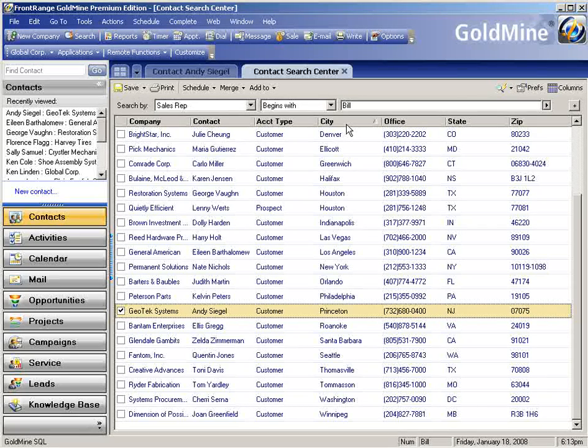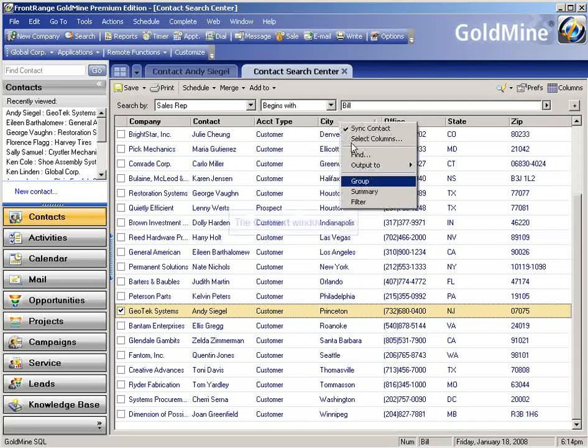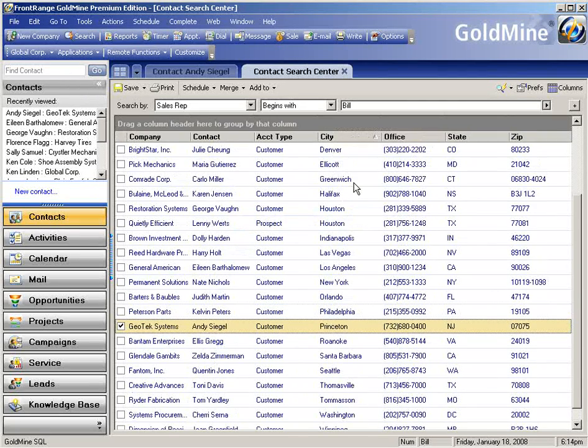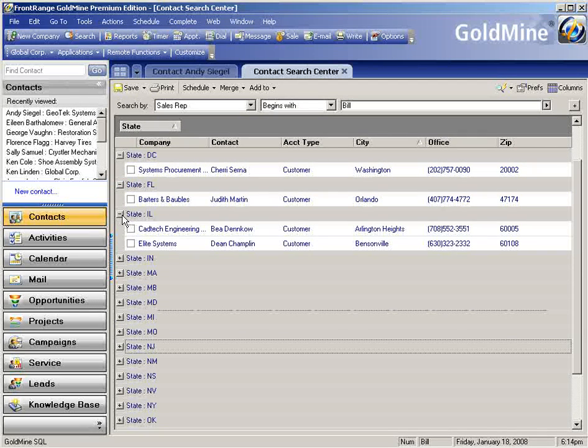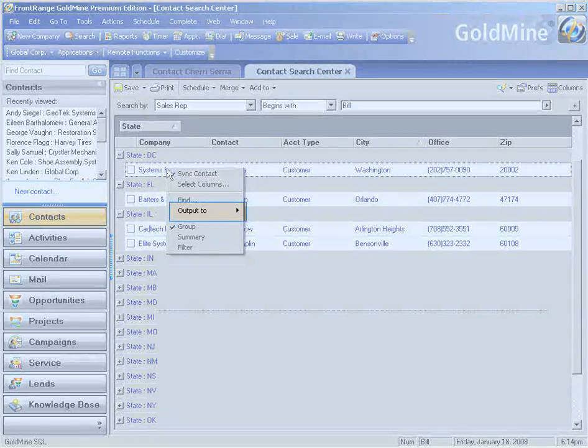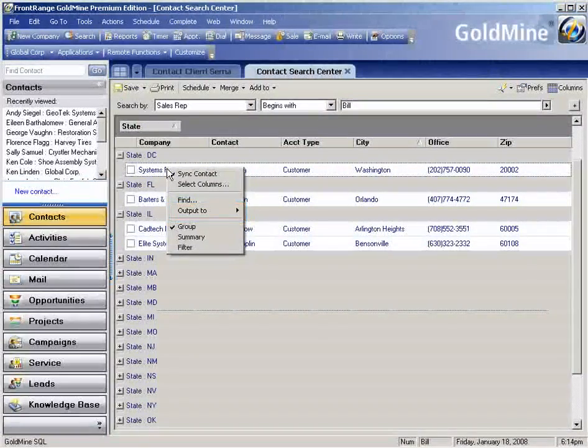And also, like the history tab, I can right click on here and choose group. So if I want to group these customers or these accounts by any one of these fields, I can. I'll just take state here and drag it up. And so now Bill is going to be grouping his accounts by state. And just like before, we can always do our right click and output to send this list to Excel, the printer, or Microsoft Word.